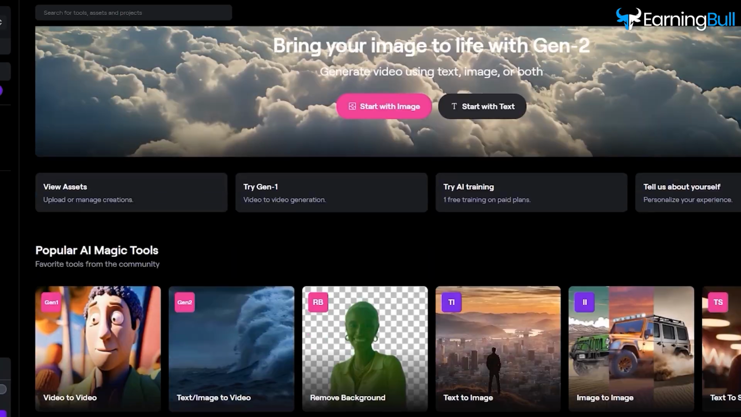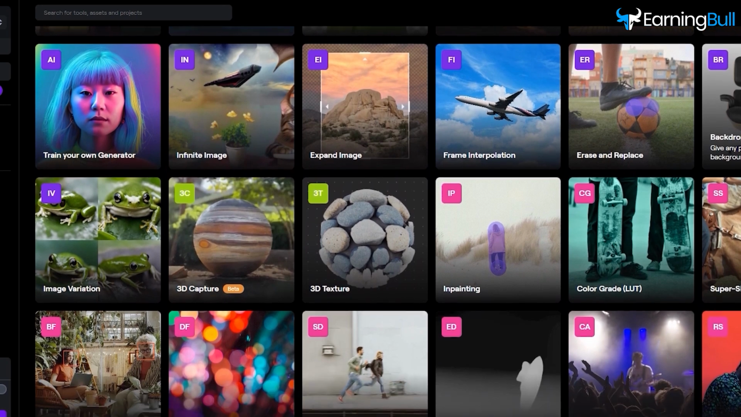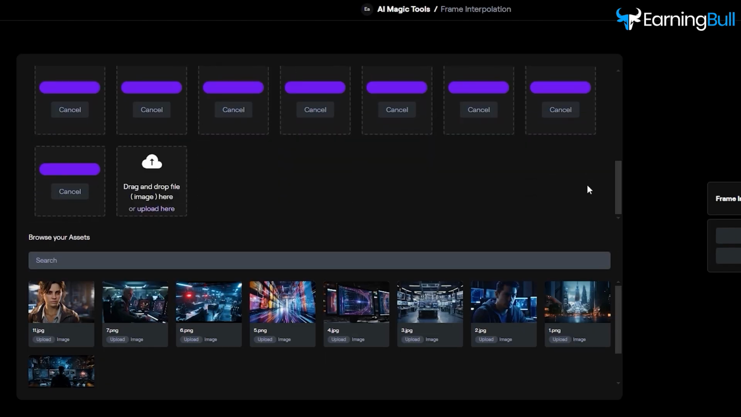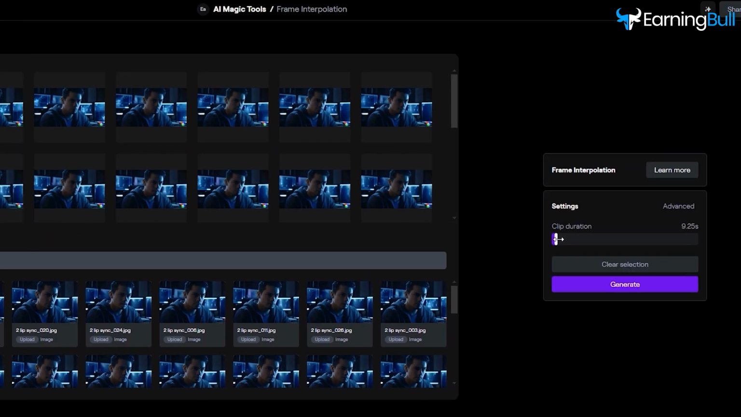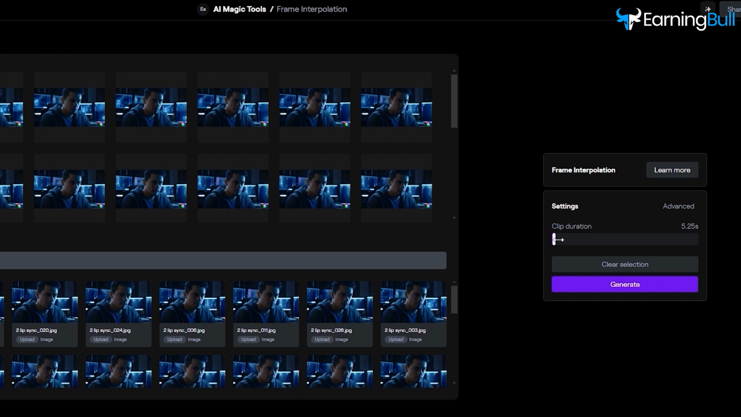Convert back-enhanced images into videos. I will use the tool I used at the beginning of this video. Go to Runway ML and click on Frame Interpolation. Upload your images from the first scene and head over to the Settings section on the right. It will ask you the clip duration. Remember that you have to select the duration, the same as from the Lalamoo video. Then choose the duration and click Generate.